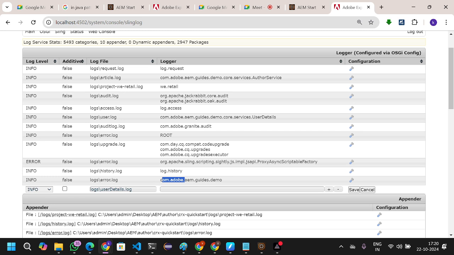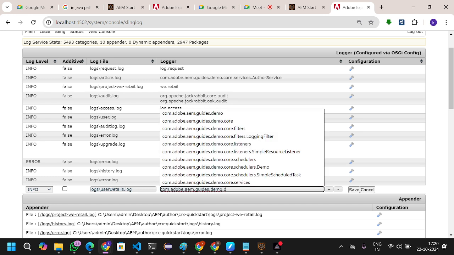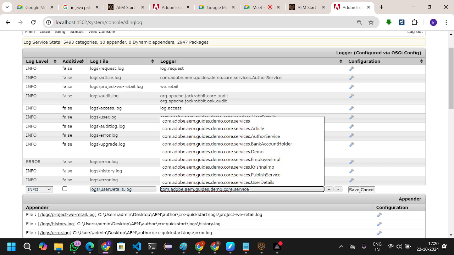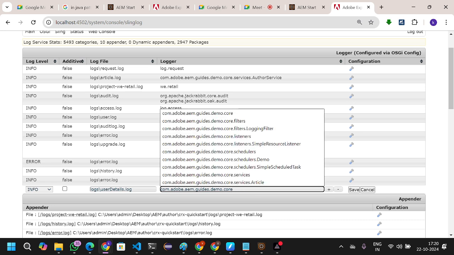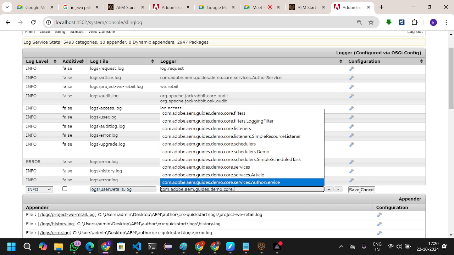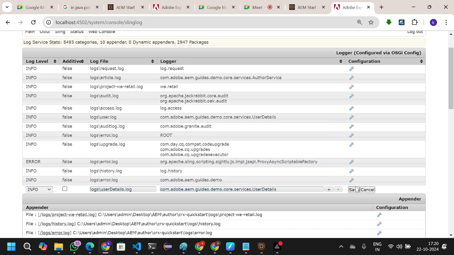You can copy the path one more time. Dot or dot. Next, services. User details. You can select that one. Save.